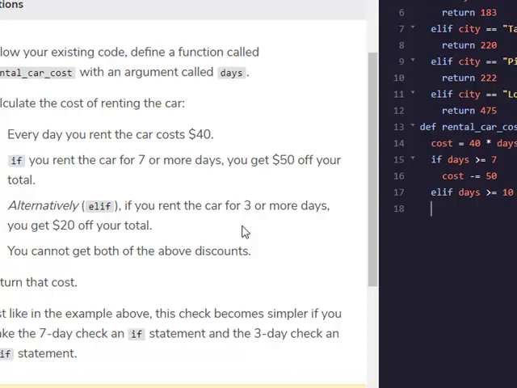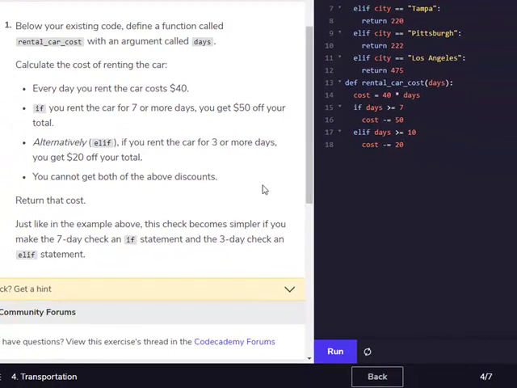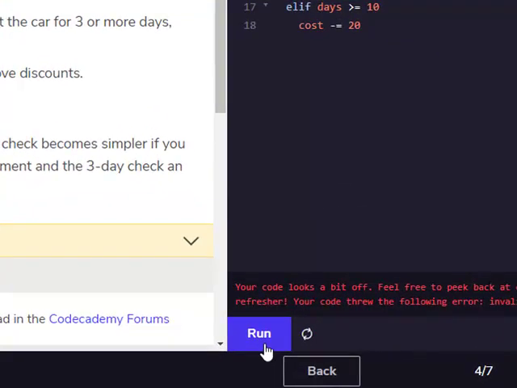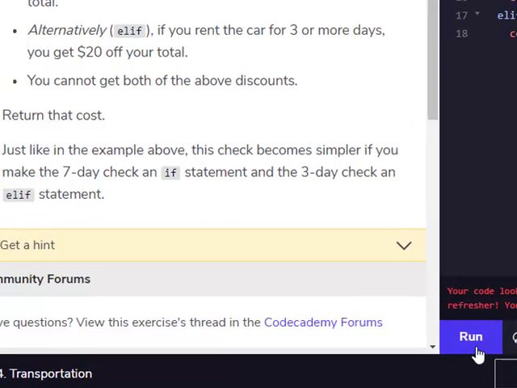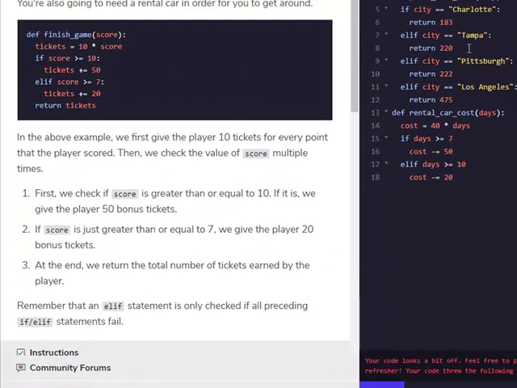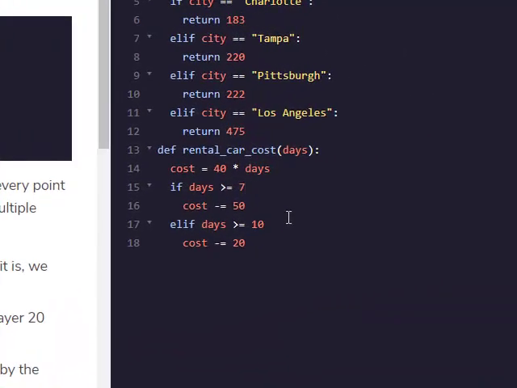That's weird, but cost is minus or equal to 20. Okay, let's see if that works. That's wrong apparently. Even though, okay. That was just a stupid mess up.